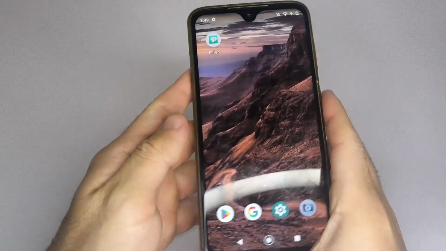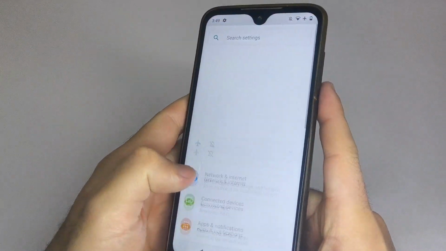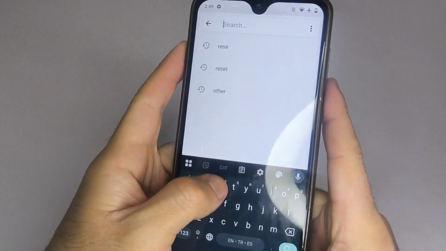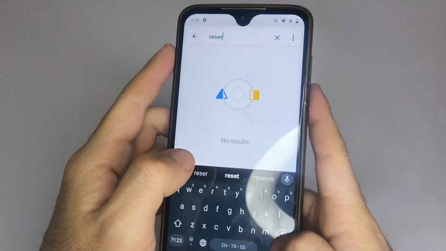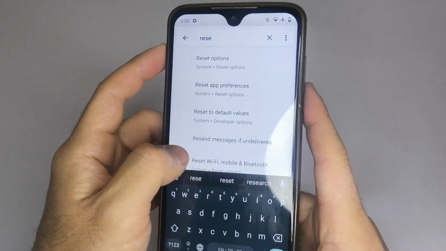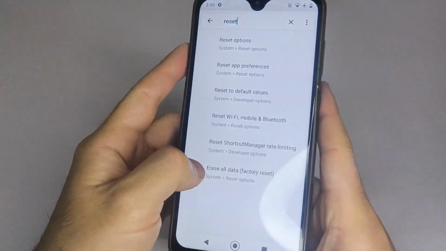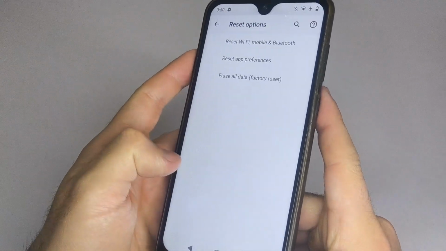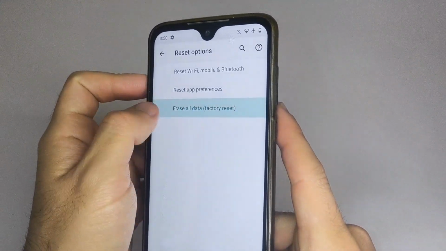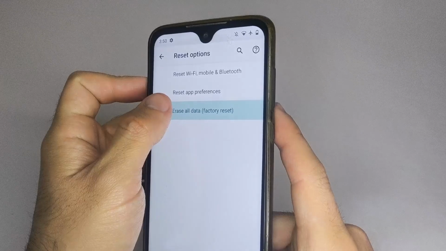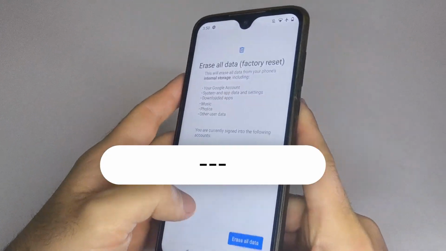Lastly, the most drastic solution is to restore your phone to factory settings. Go to Settings, look for Reset, and choose Erase All Data. Remember to make a backup, because this will delete everything on your phone. I only recommend this if none of the previous steps worked, and it's completely at your own responsibility.